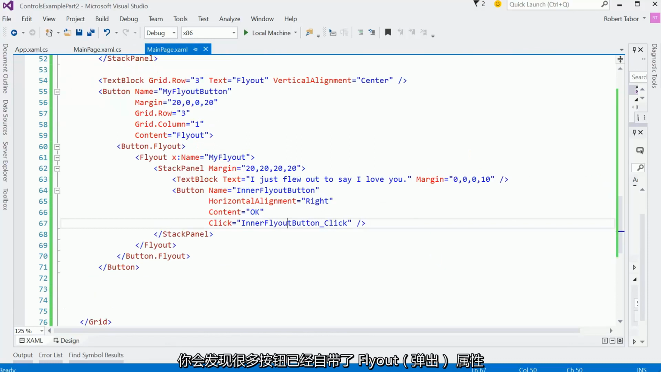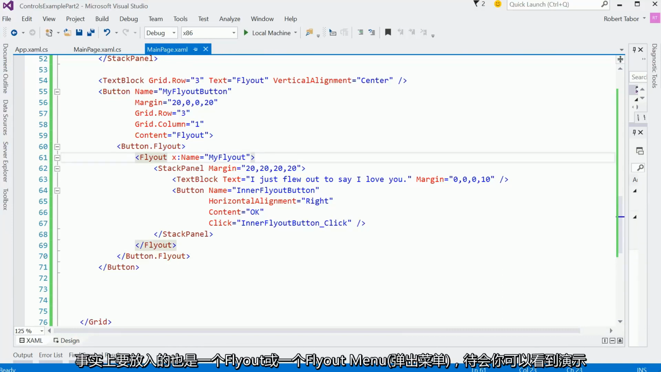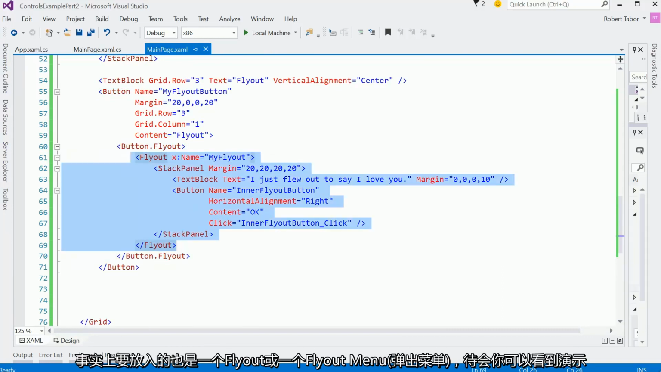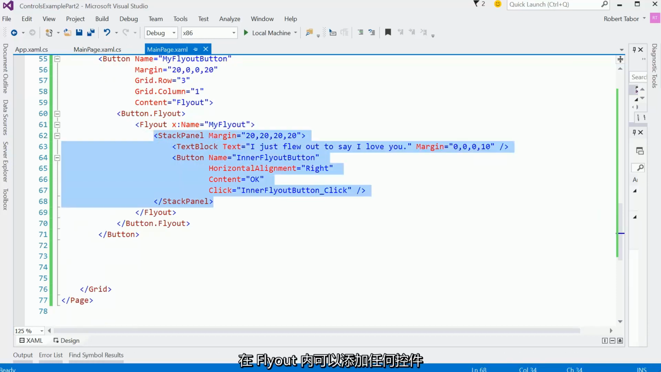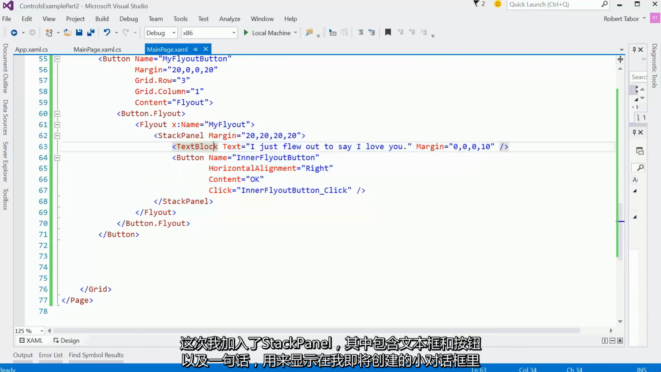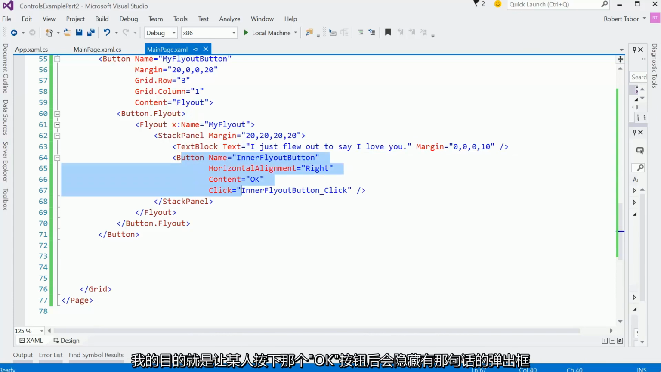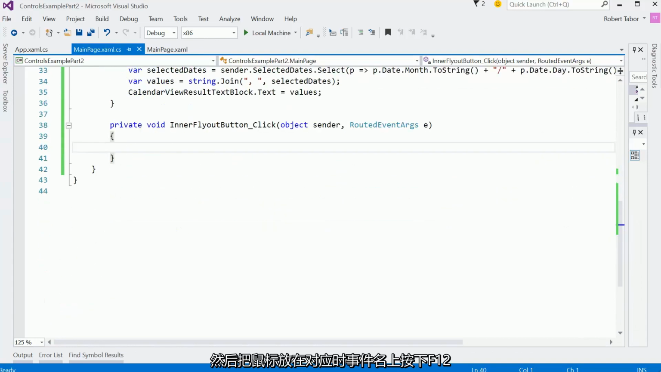And what we'll do is you can see that many of the controls, actually in this case the button control, has a flyout property, and what you can put inside of that flyout property is either a flyout or a flyout menu, like we'll look at in just a moment. And inside of that flyout we can add any controls that we want. In this case I'm going to create a stack panel and add a text block and a button, and here I'm just going to put out some text inside of that little dialog that I'm creating kind of manually. And so then when somebody clicks the button, what we want to do is actually hide that flyout again. So let me go ahead and hit F12 again with my mouse cursor selected on that name, and I'm going to add some code that will actually hide the flyout so that when we click the OK button, that flyout will hide.